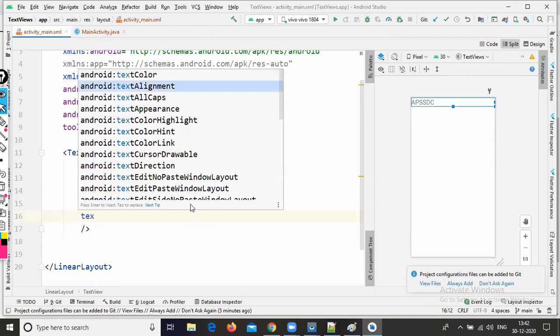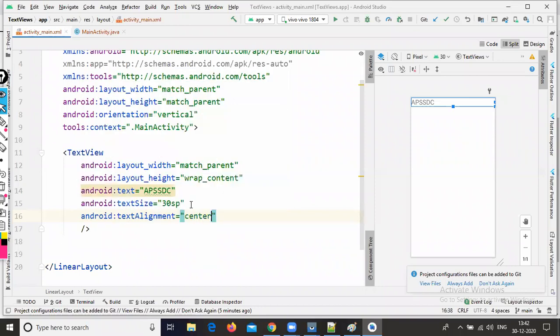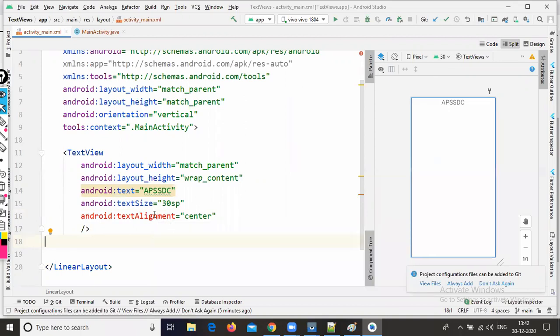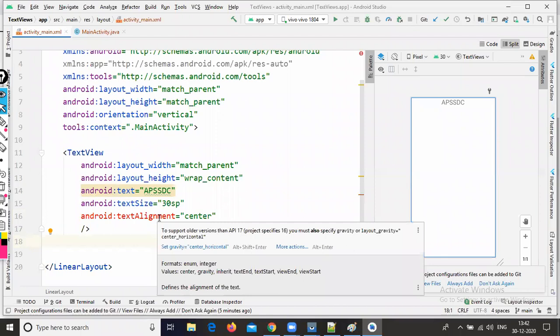Android colon textAlignment. So just type center, and now it will come as a center. But it is throwing an error. Why? Because this supports versions from API level 17, but your project specifies 16.